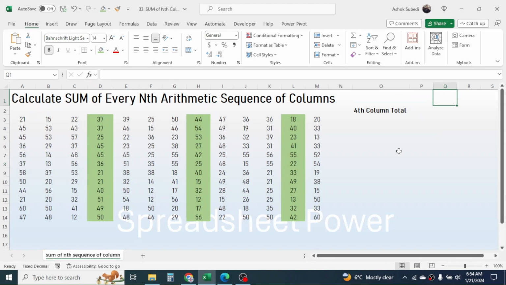Today we are going to learn how to calculate the total or sum of every nth arithmetic sequence of columns. Here I have taken a small data for example, but in a real case the number of columns in the data may be big, like if you have 300 or 400 columns and you have to get the total from every nth column that you require. The nth column may be anything, like the fourth column or second column or third column, anything can be there.